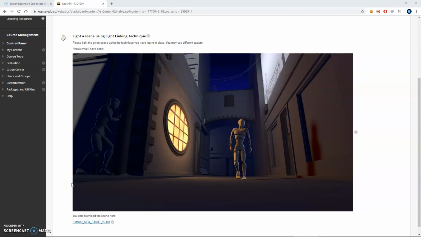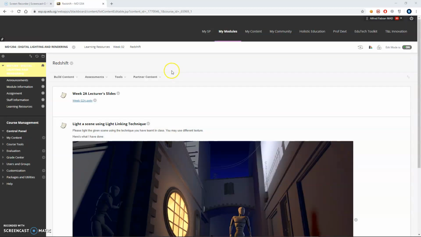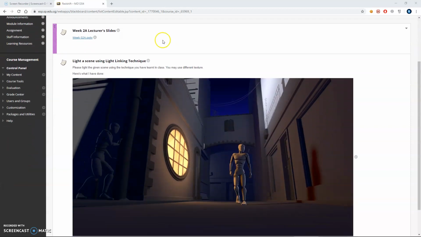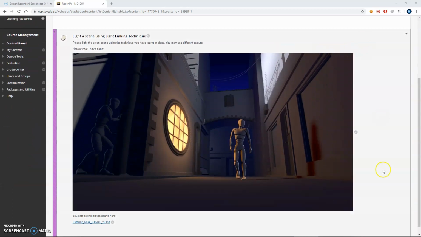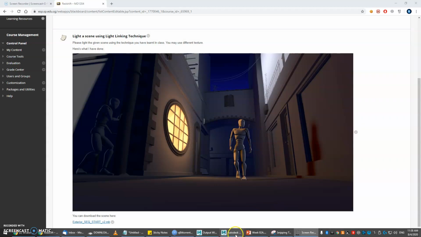Okay, in this video, I'm going to be talking about the light linking technique. This is one of the exercises that you can find under week 2. If you scroll down, this is what the scene looks like. If you download it, you're going to get something like this. So, going back to Maya.